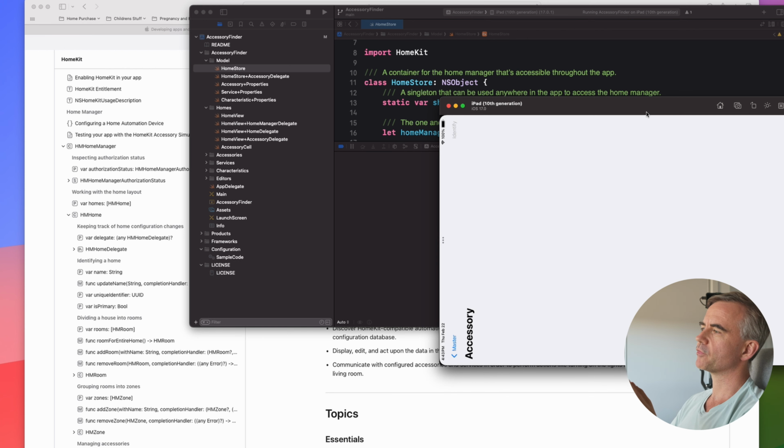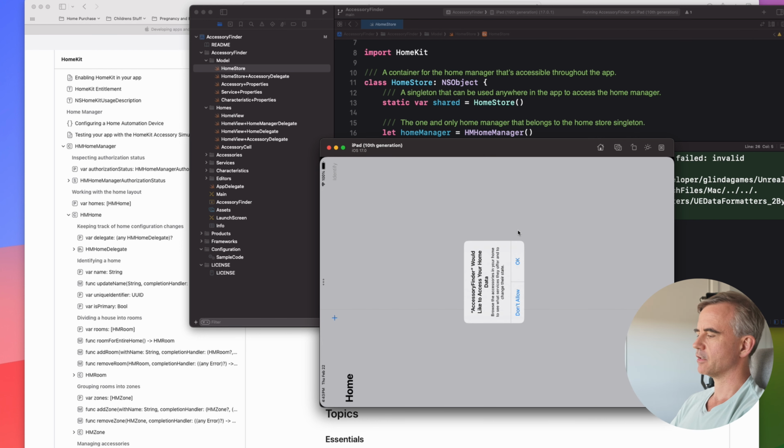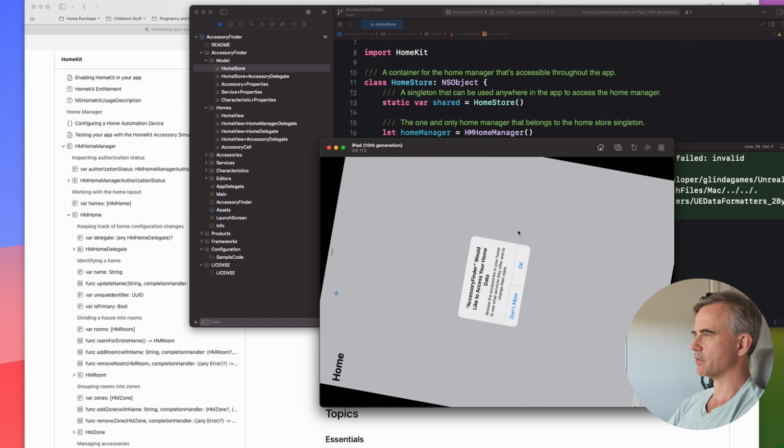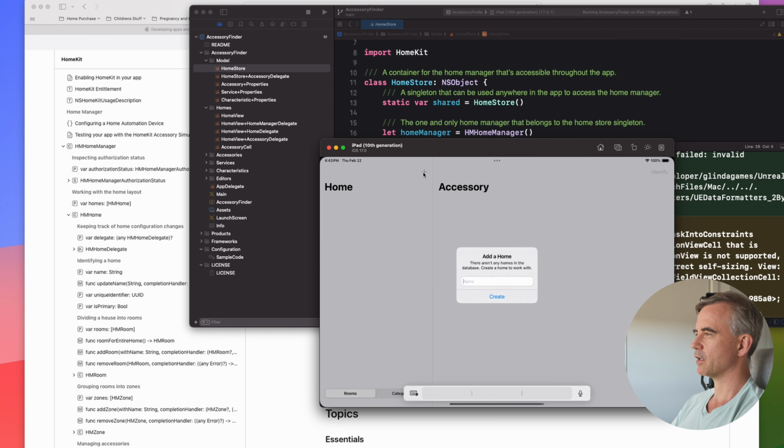I mean, one thing to note is you can't simulate Bluetooth on the simulator. So that's one thing to consider. There we go. And so it may not be possible to simulate this also. Add a home, find any homes in the database, create a home network, test home.